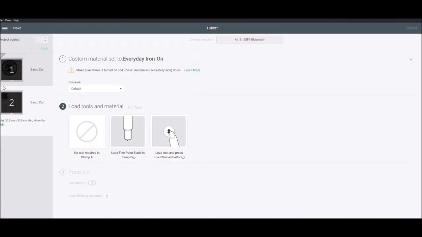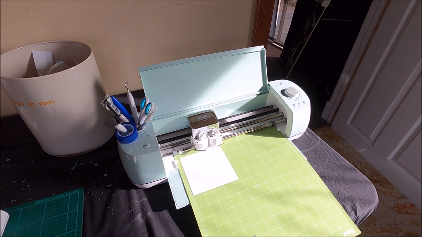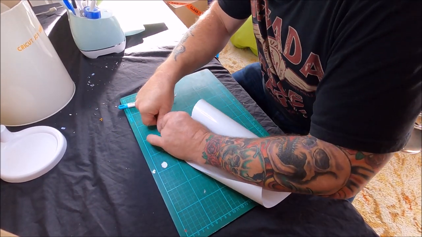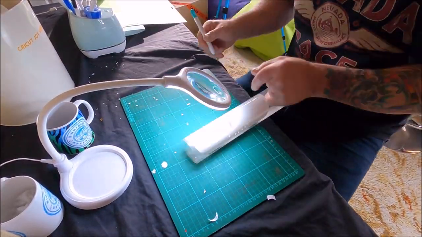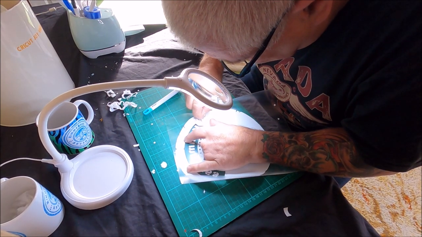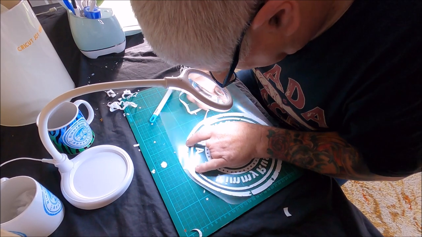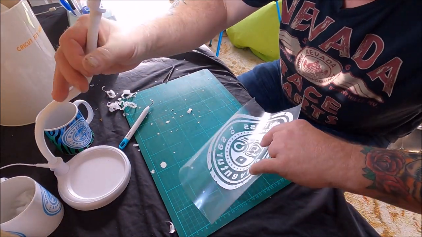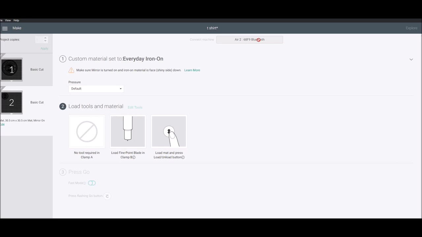Okay, so the big one's finished. Now we have to cut the small one out for the front of the t-shirt. That is the second one cut out. So we can go back now, I think, and iron them on.